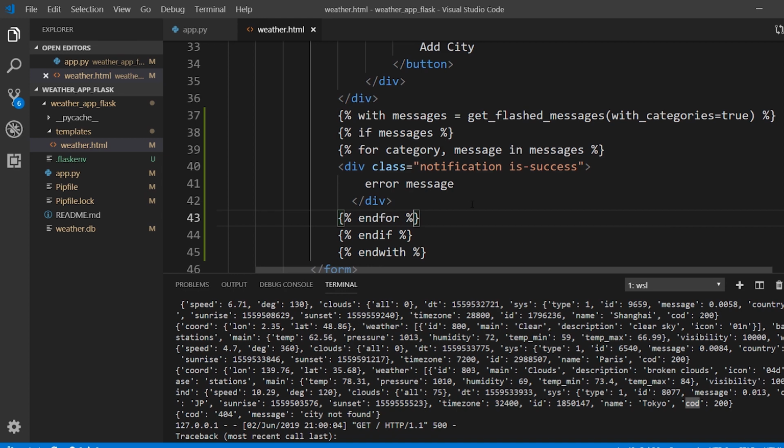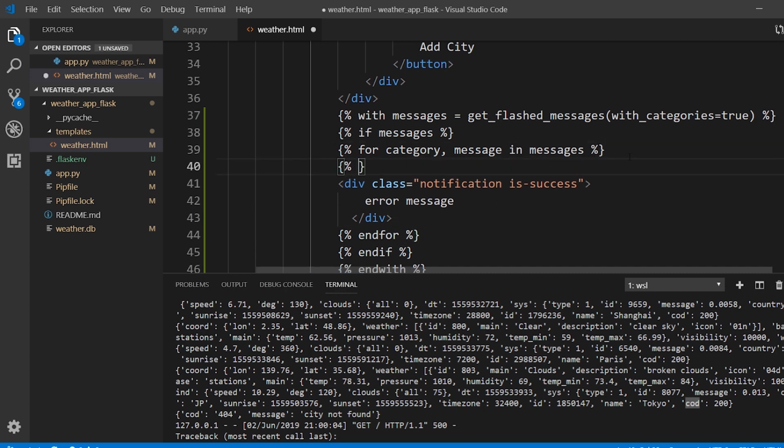And then what I want to do is check to see which category it is. One easy thing I can do is pretend the category is going to be successful, and if it isn't successful, then I'll change something to be an error. So what I want to change is this is-success to either is-error or is-success, depending on what happens. So I'll set, let's say, message class equal to is-success, just like that.